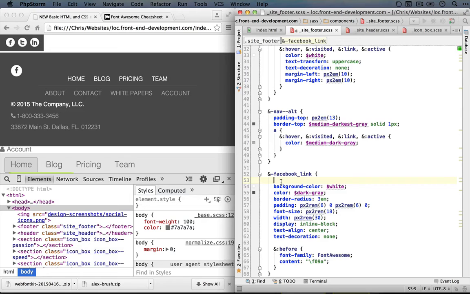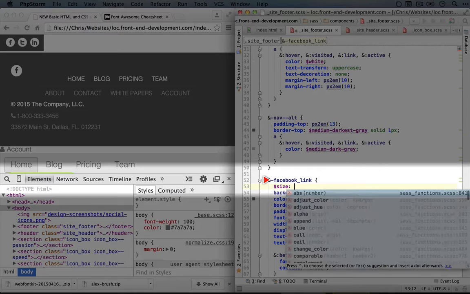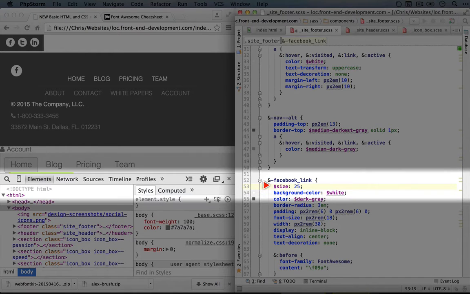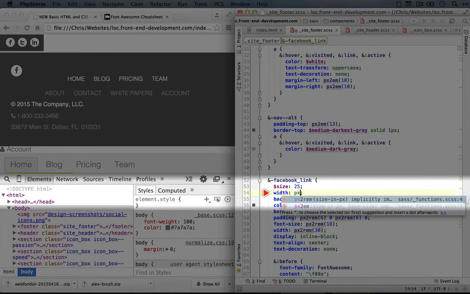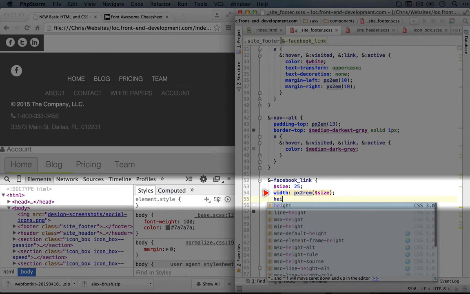So let's think about how we want to approach this. If we measure the size of this circle right here, it's about 25 pixels high. So we know we want this element to have a height of 25 and a width of 25 as well. So let's start with some variables, and we'll call it size, and we'll set it to 25. So now we can set the width to 25, and we'll do px2rem, and then we'll pass it the size here. And we could also set the height to this as well.